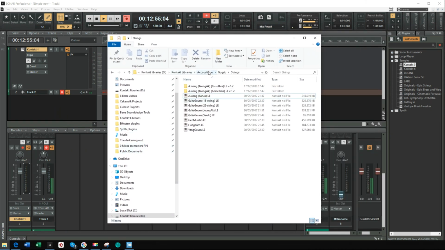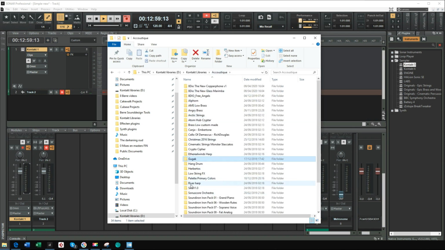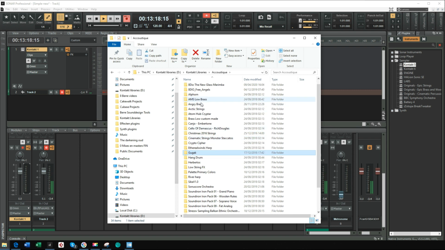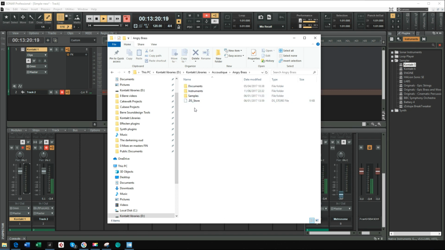What do I want to show you? There, because I'm trying to think of an example where I can show you how these folders work, because it's important that they are indeed unpacked and installed, between quotation marks, in the correct way. What am I looking at? Let's try it. Angry Brass, for example. Look, this is a good example.